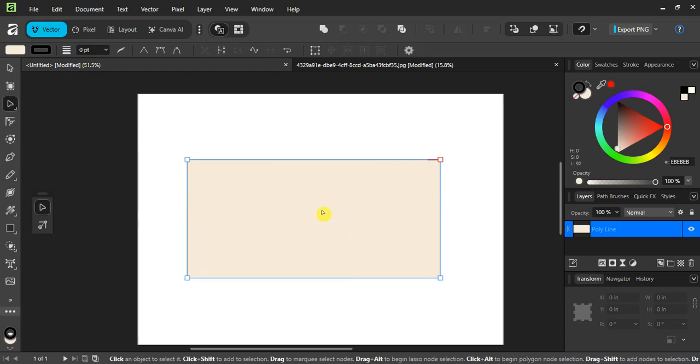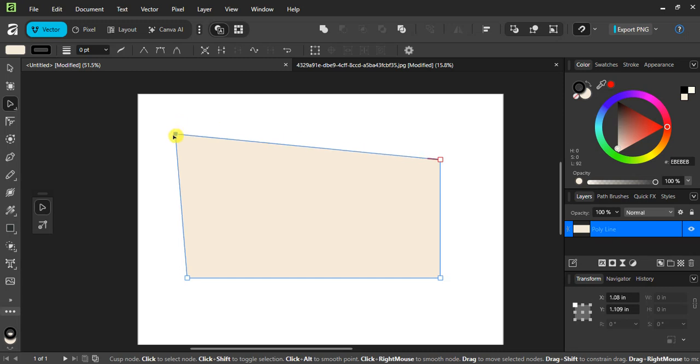Now adjust the shape by working directly with those nodes. Click a node and drag to move it, and watch the contour update in real time. If a node has handles, drag them to change the curve's direction and smoothness. Use the context toolbar to switch a node between smooth and sharp if the corner needs to be crisp or rounded. Holding Shift while dragging can help you constrain movement, and snapping can assist with alignment for clean geometry.